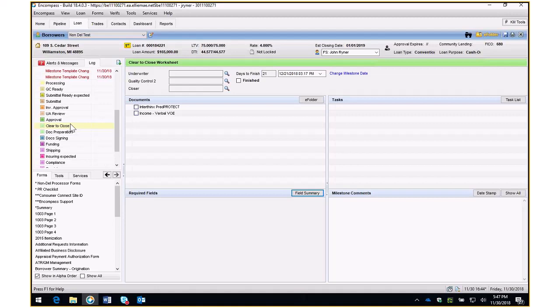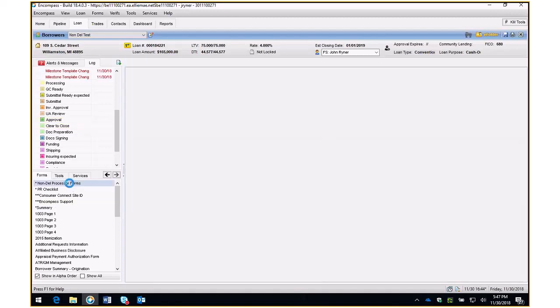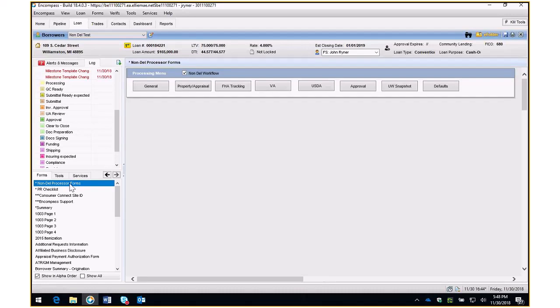Because there is nobody else touching this file and the branch has edit rights, there are certain data that needs to be input to the file that would not be typically input on a delegated file. We have a new form called the non-del processor forms. This form consists of several different buttons which may or may not be applicable to your transaction. With the supplemental material, there's a walkthrough of each of these buttons and the fields to explain what should be in those fields and what must be completed.